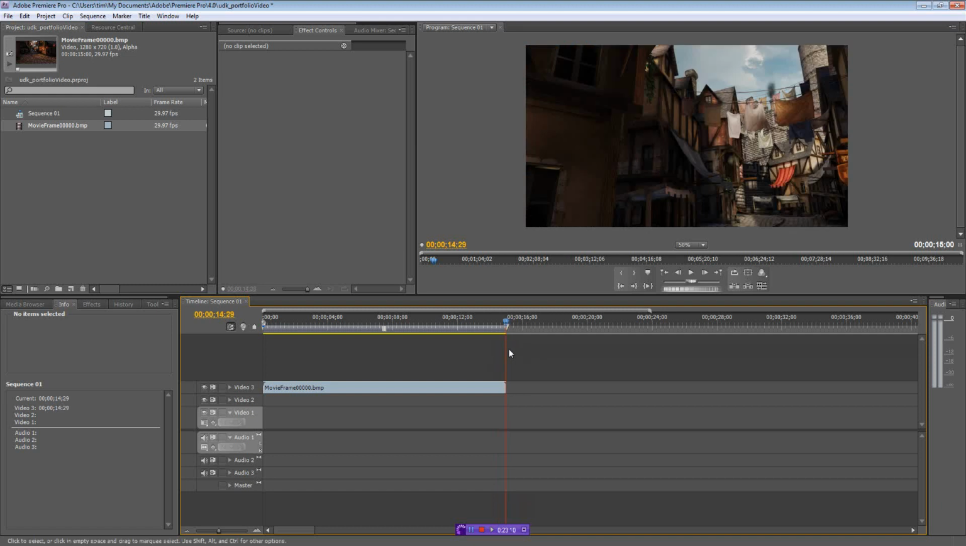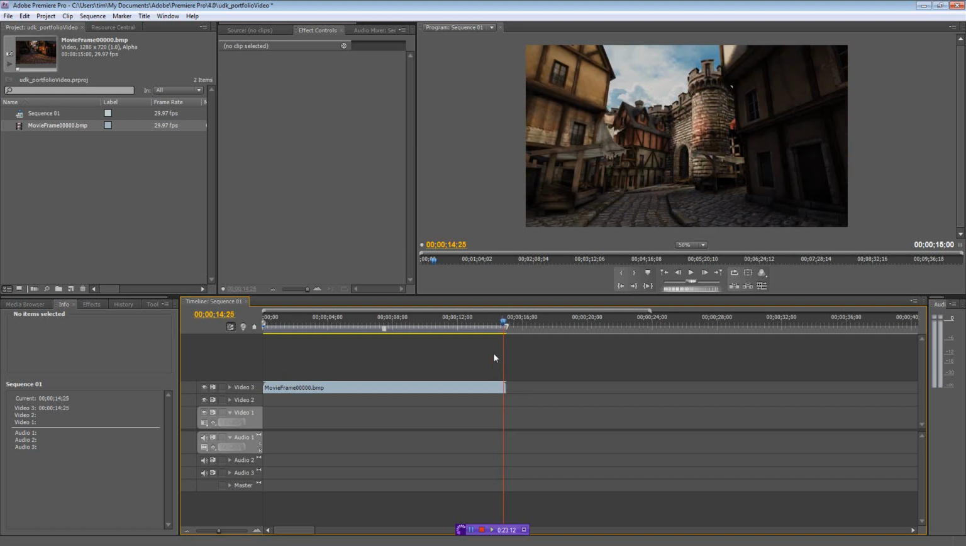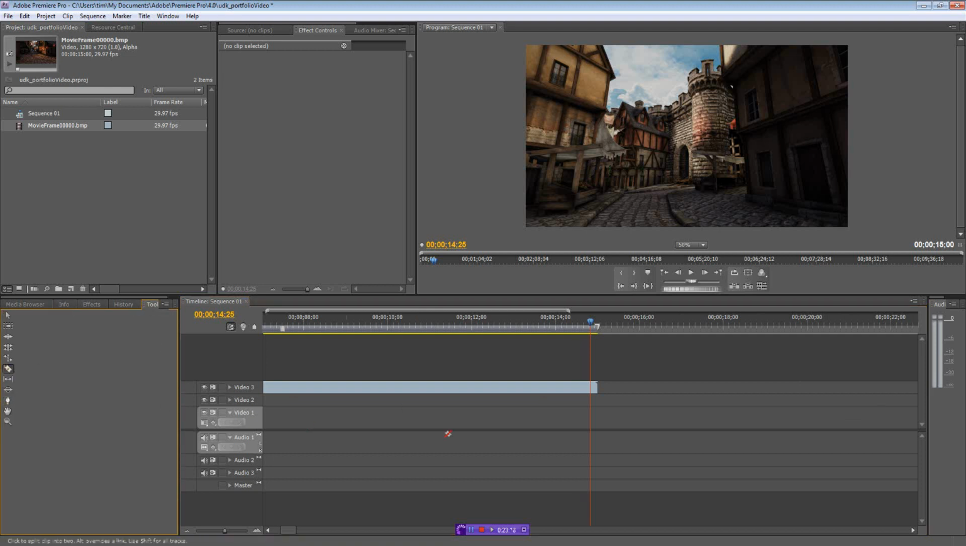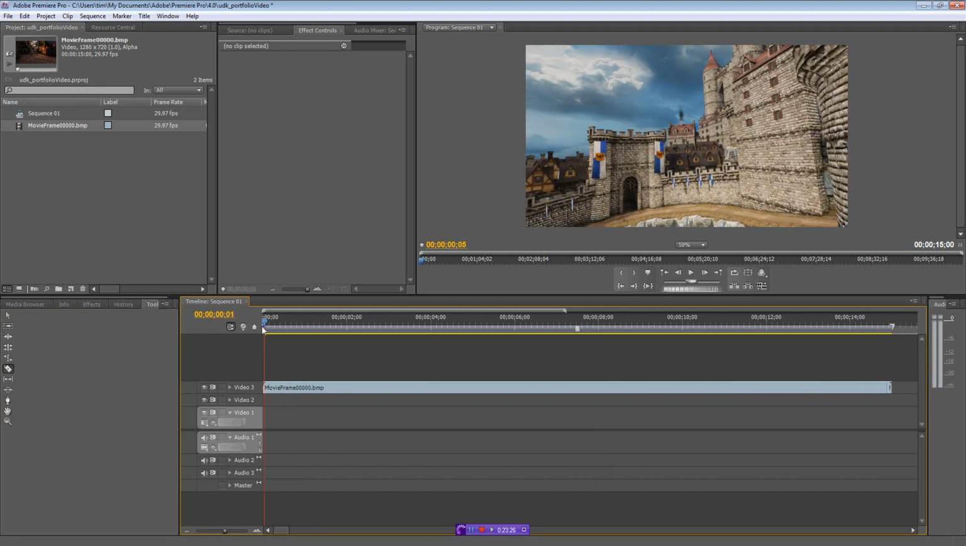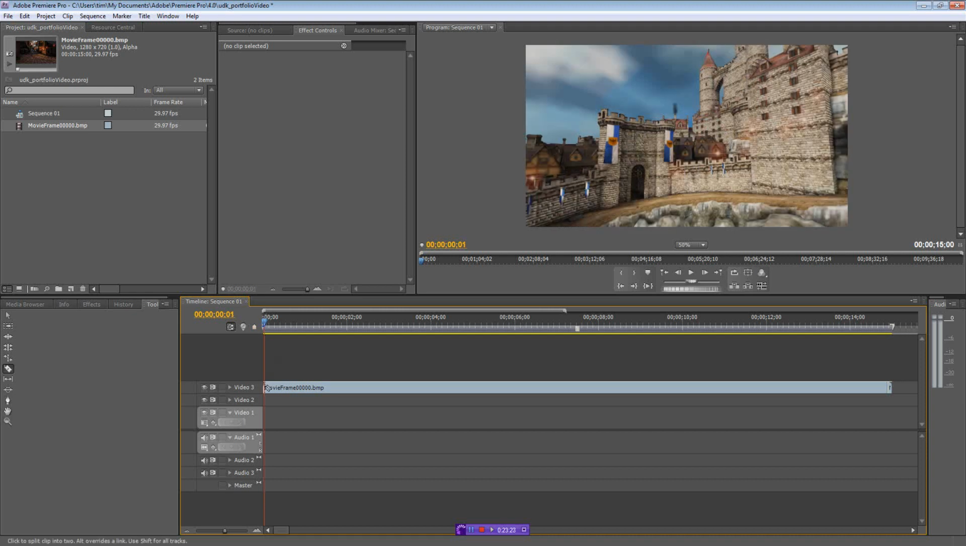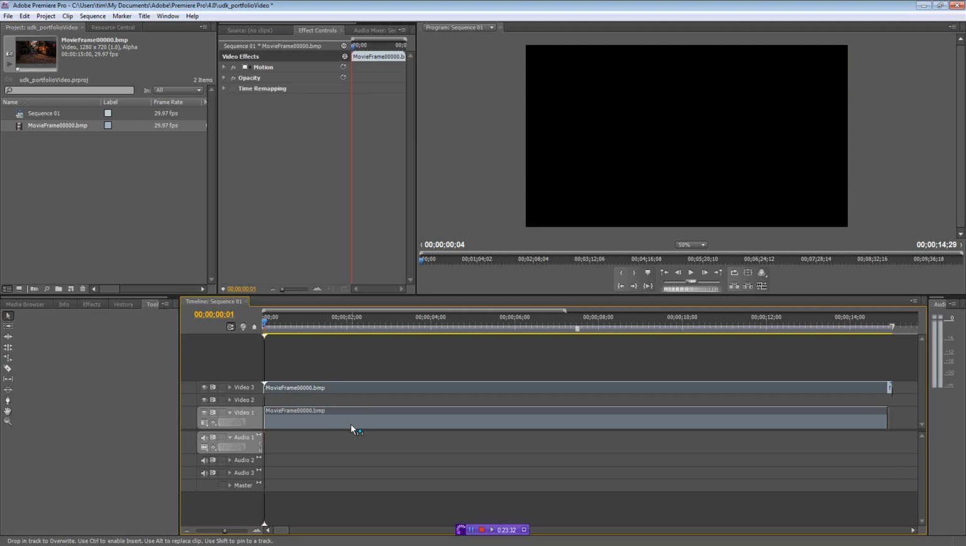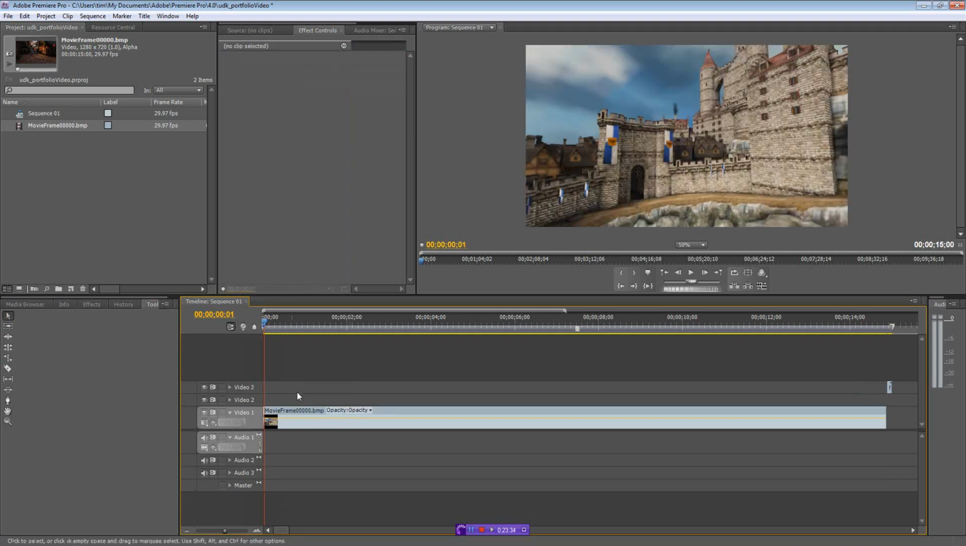You can see at the end it always seems to have this dodgy frame in there. So if you do have that, you can use the razor tool to cut that off. And the same at the start here. I'll just drag that down to my video 1 and delete those annoying glitch bits.